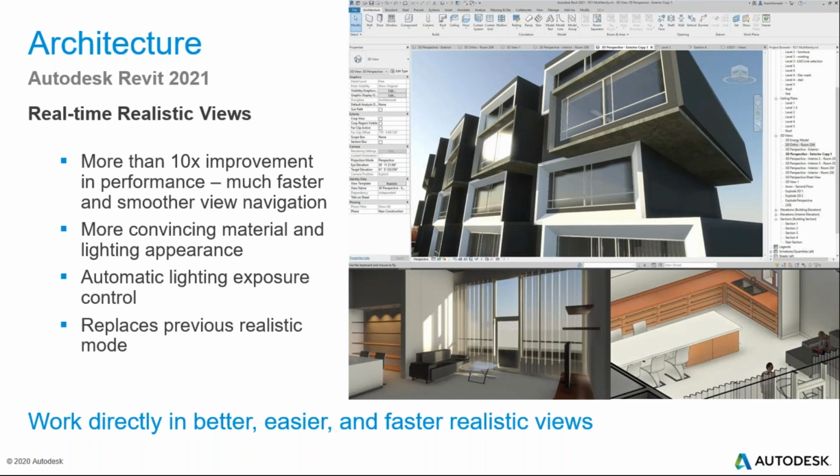You can walk through a finished model, design and modify your buildings with realistic lighting and materials, or you can simply place views with materials and lighting directly onto the sheet.